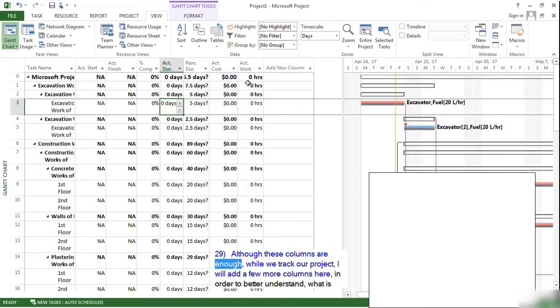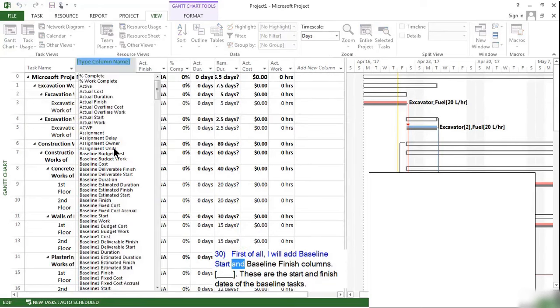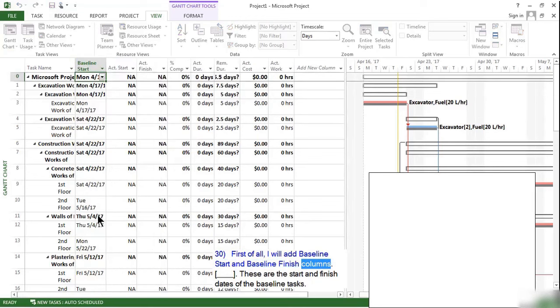Although these columns are enough while we track our project, I will add a few more columns here in order to better understand what is going on when we change something. First of all, I will add baseline start and baseline finish columns.